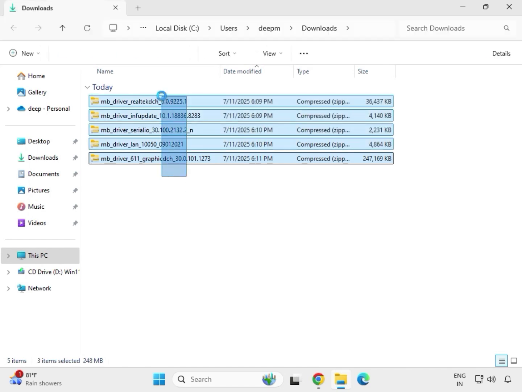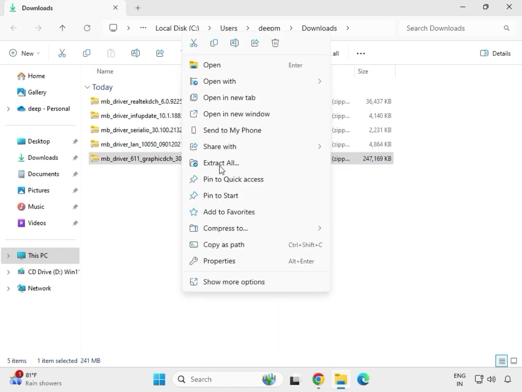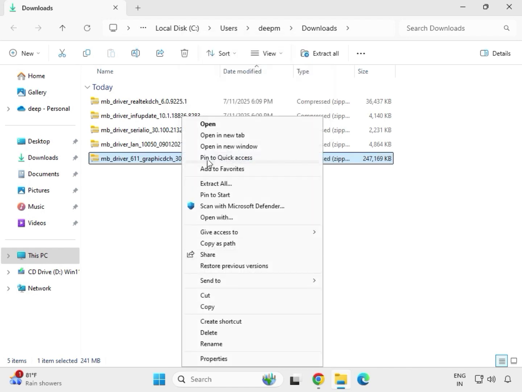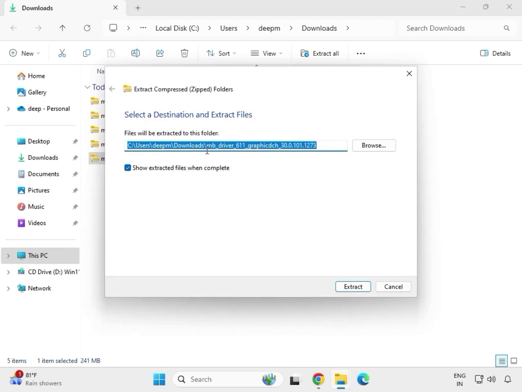So this is your driver. One by one, just extract first. So right click, show more, extract all. Same location. If you want another location, you can browse and change it, otherwise just click to extract.